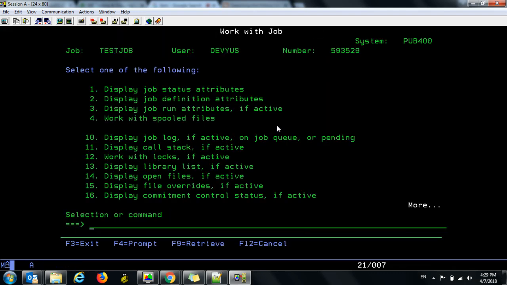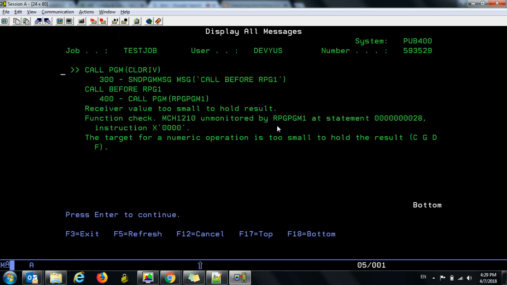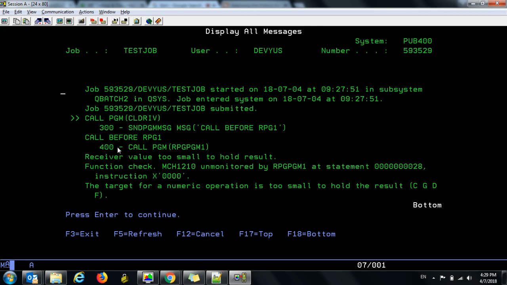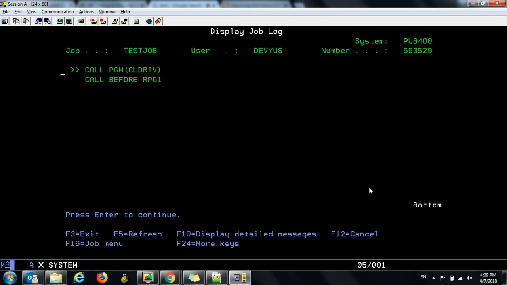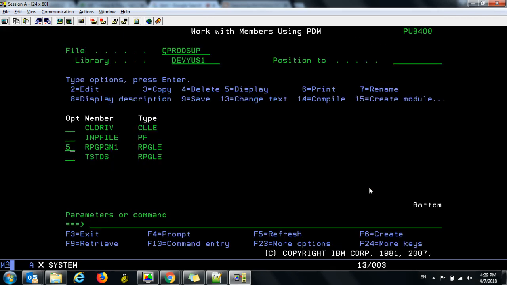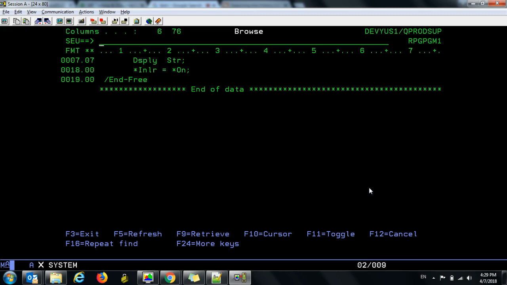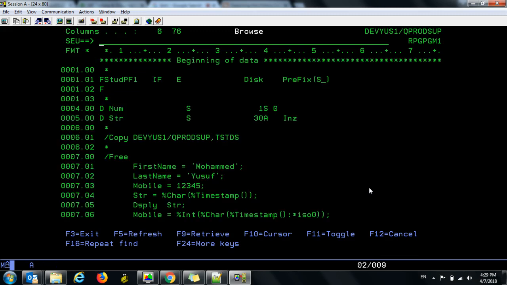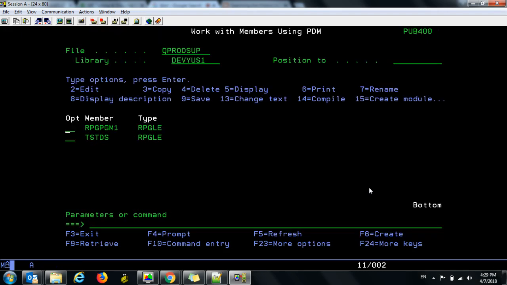Now let's see what the error is. What other information do we have from the job log? It's called, and inside the program we got an error. It says receiver value too small to hold the result. Then we have the line, 28. So what can we do with this 28? Let's go to the program again, and you may not be able to find a 28 here. See, there are 19 and those, but there is no 28. So what do we do now?